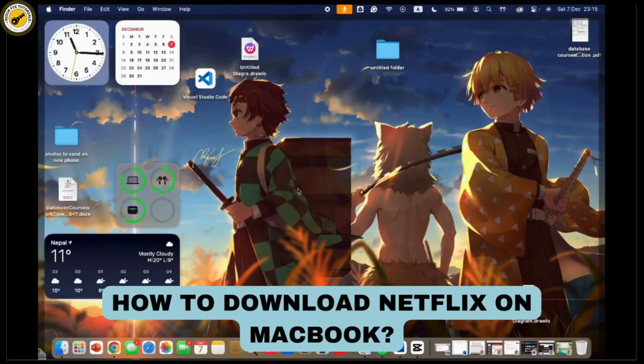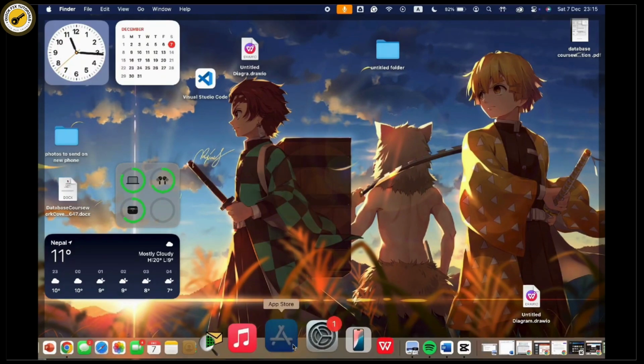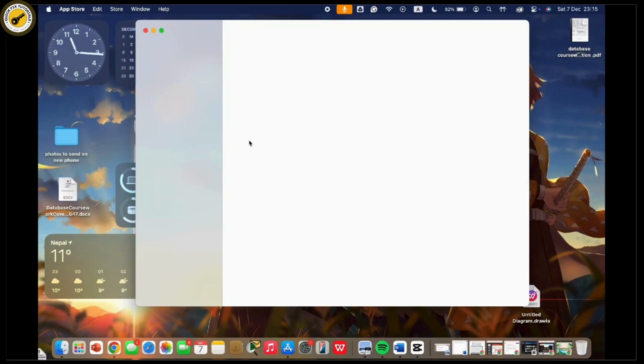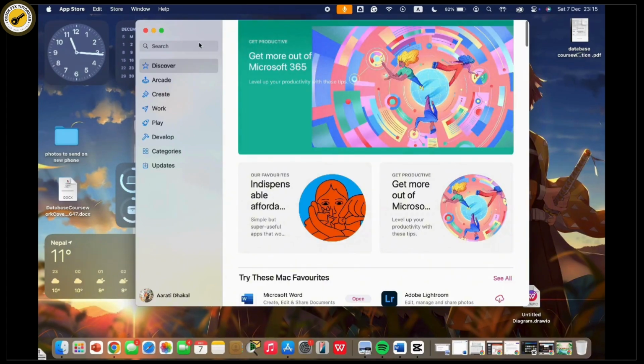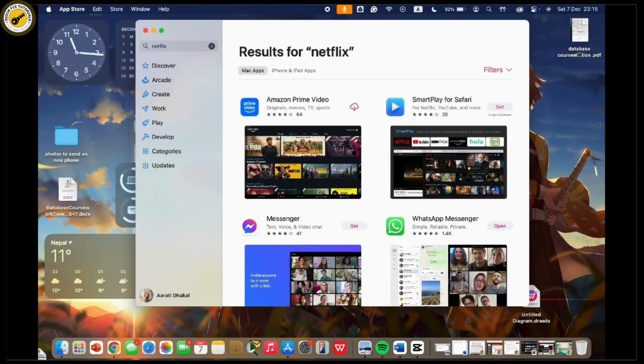How to download Netflix on MacBook. So let's get started. Firstly, all you have to do is open the App Store on your MacBook and look for the Netflix app if it is available there. Now tap on the search address bar and type down Netflix and press enter.